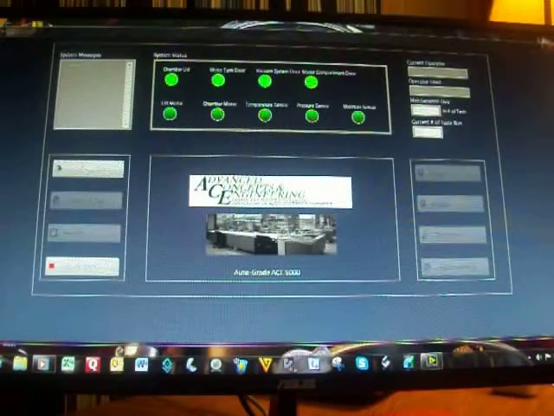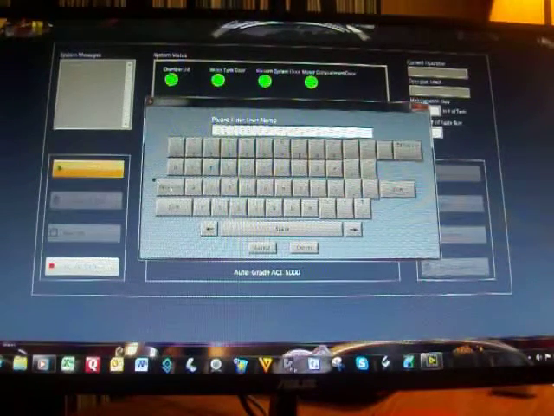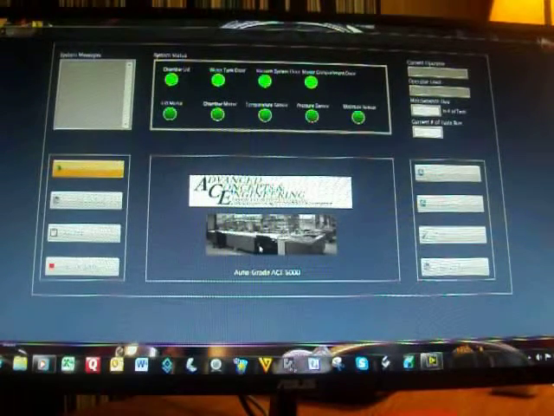So we'll log in. I'm going to log in as a super user because it lets me do everything. Welcome, Bruce. Are you ready to test? Well, I'm not actually ready to test, but just to show you a couple of the other screens here, we can go into, where's the one I want to bring us to?